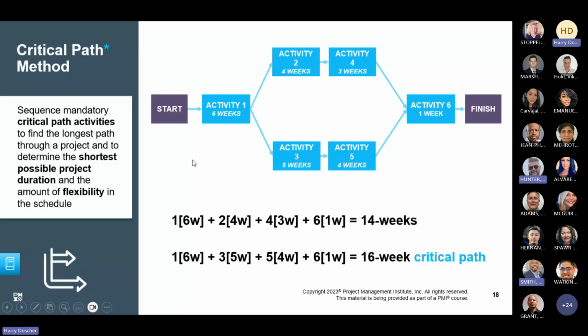For the critical path method, the critical path is the longest duration path in a network diagram like this. So we've got 2 paths here and only 2 paths. The first one starts with activity 1, activity 2, activity 4, and activity 6. Add up their durations, which are the numbers in the middle, and that's how many weeks it's going to take for the top path. That'd be 14 weeks.